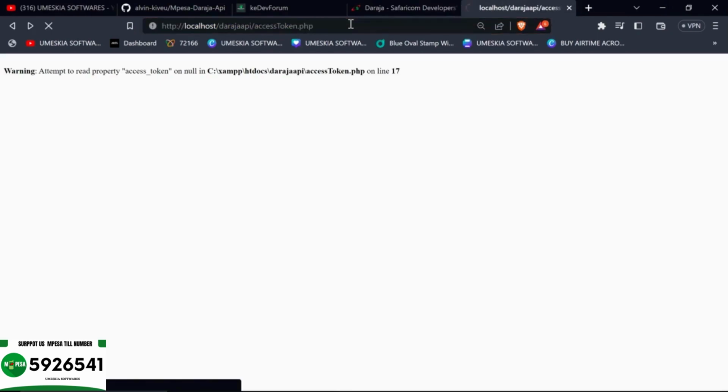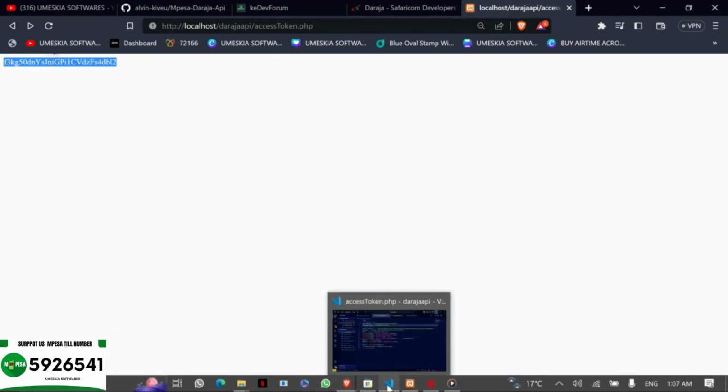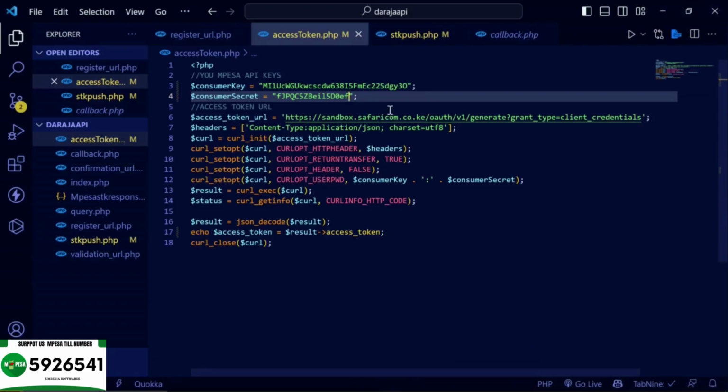Then let's reload the access token and wait. Now this means that we have successfully generated the access token, which we are going to use to carry out any API request in the M-Pesa API. Now that's error number 1 that people are getting.